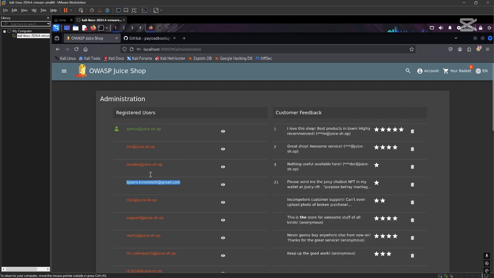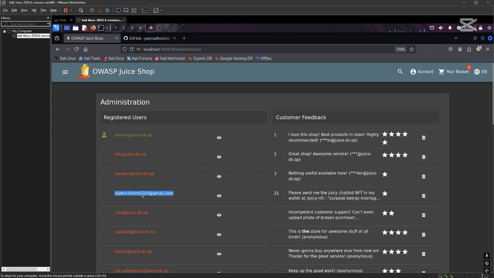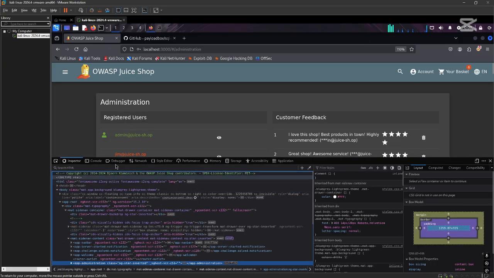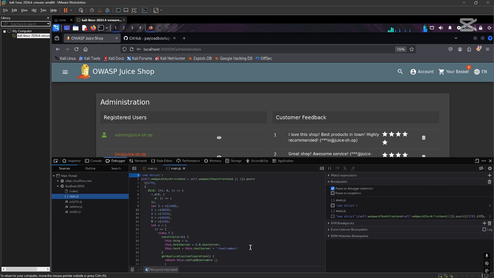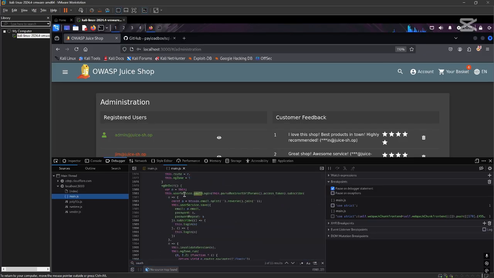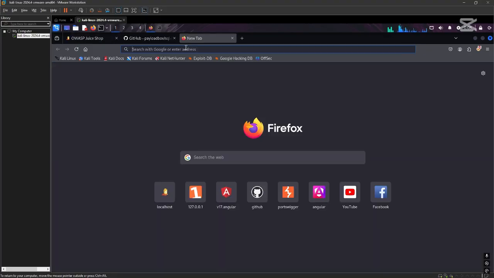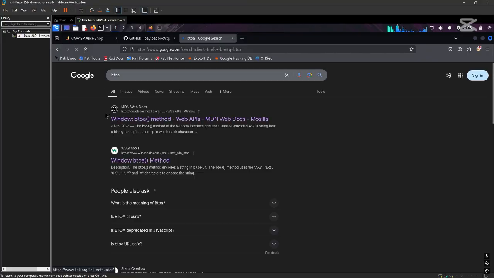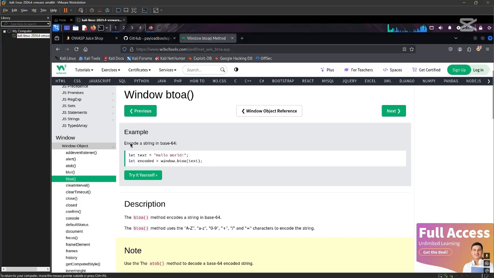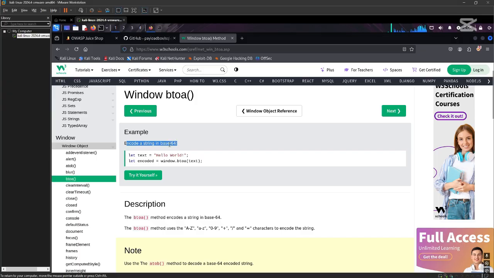As you can see here, bjoern@gmail.com. When an email is at gmail.com, it is usually done by authentication. So we can check whether there is something called authentication here. var e, this is severe authentication, this const btoa. What is btoa? btoa is an encoding of a string in base64.